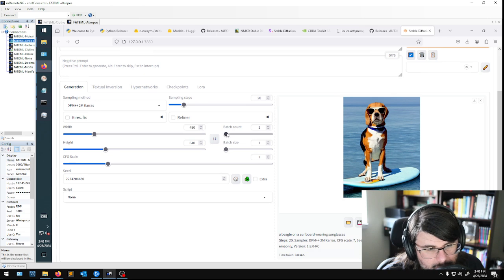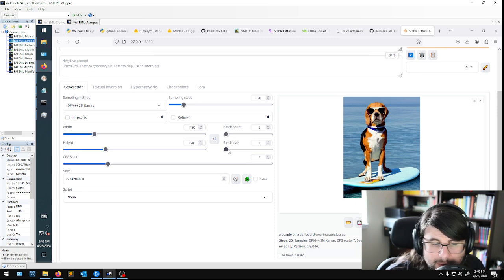We'll do one batch count. That's how many images you want to generate in sequence, and then how many do you want to generate in a single batch. So if you do 8 by 100, that's going to generate 800 images of a beagle on a surfboard wearing sunglasses. Let's just do one for now. Again, it's going to be the same image anyway because we locked in the seed value. I'm not even going to increase the guidance.